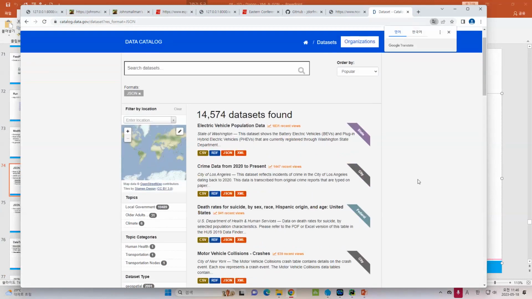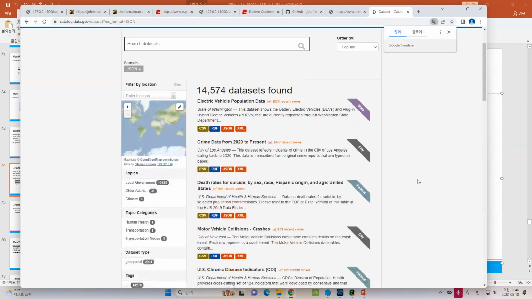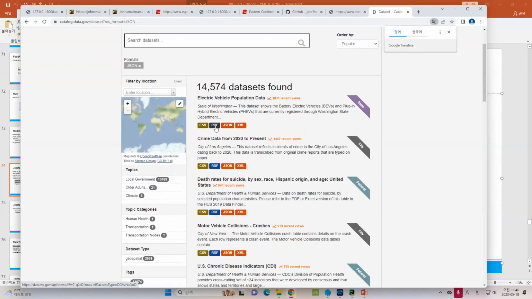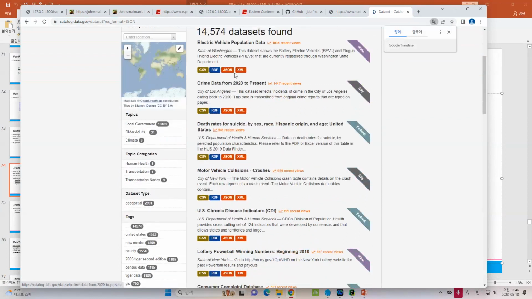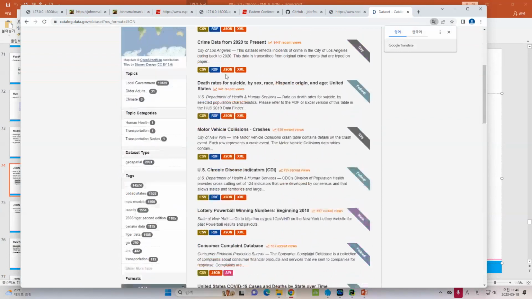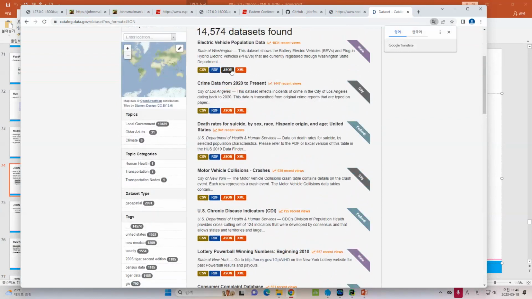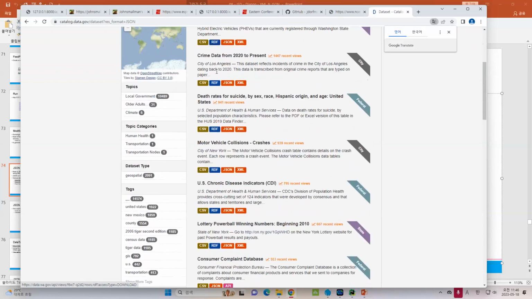So this is the data in the US. They provide CSV, RDF, JSON, and XML, which are the most common file formats. Okay. So if you learn only one, well, this class will teach you JSON and XML. I think it's enough. The RDF format is a little bit different.